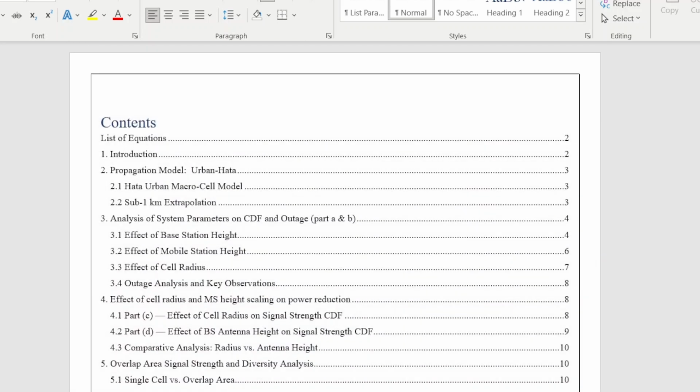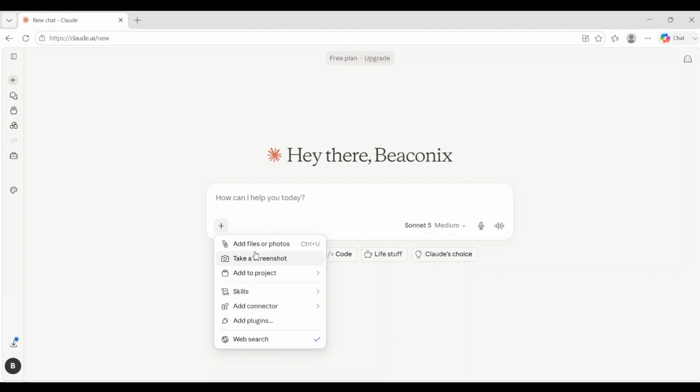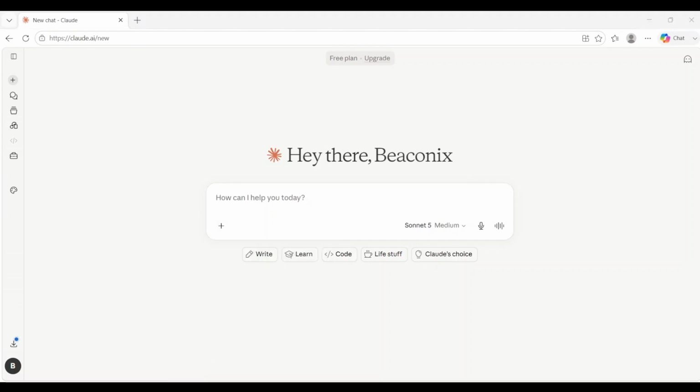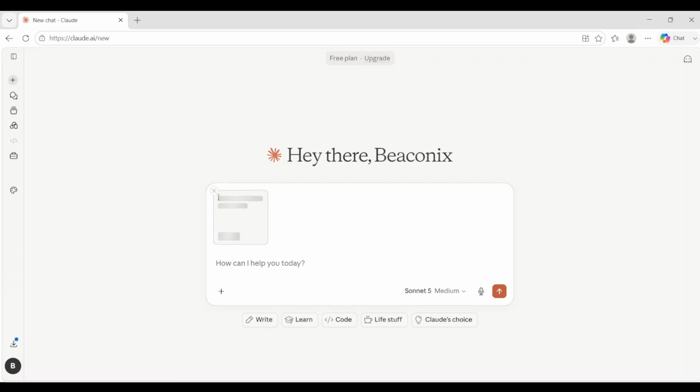You will go to Claude AI and start to give it the document. You open here. This is it. You give it the report in any type. You can give it Word, PDF, anything. It will work. And then I will just tell it to make the presentation.